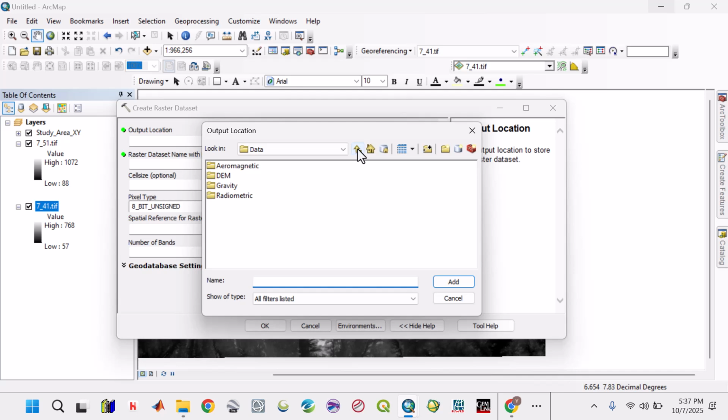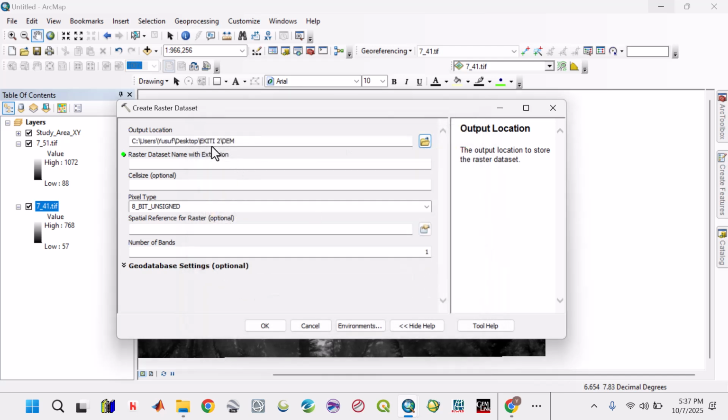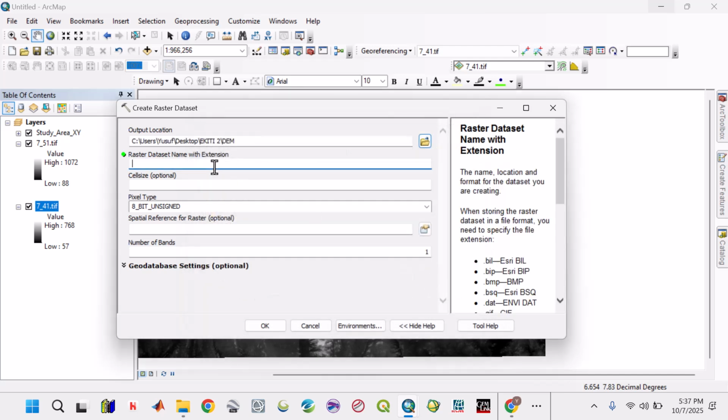Go back. You create the output under DEM. Select DEM. This is the DEM. Then click add. That is a folder. You have added a folder. The raster name will say merged DEM. I'm going to merge them together.